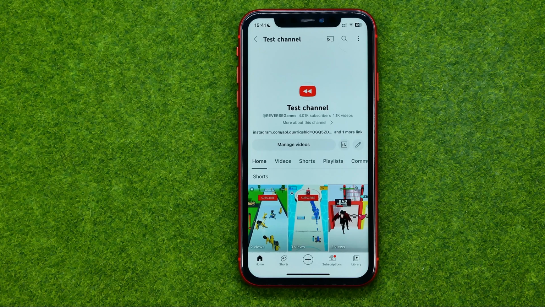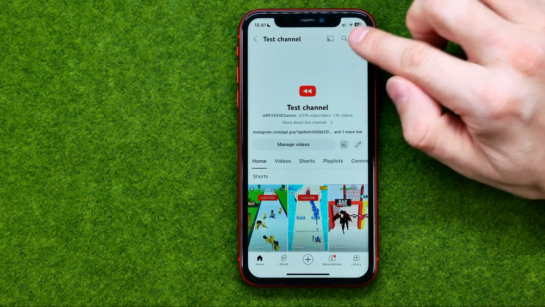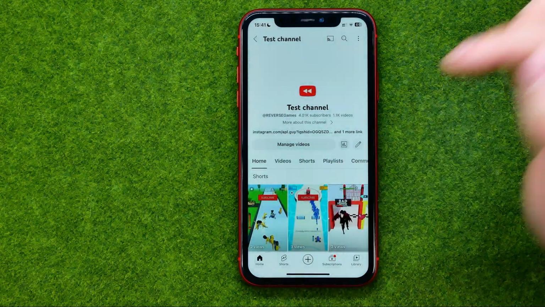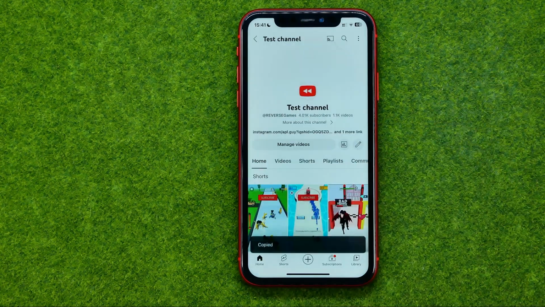You will be taken to your channel's main page, and from here we need to tap at three dots, share, and then copy link.